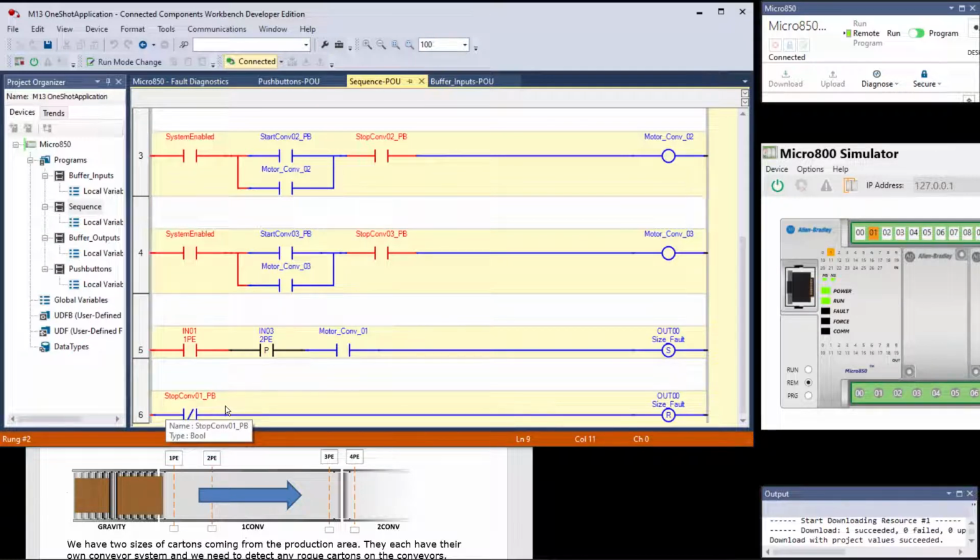So what we want the operator to do when they get a size fault, once they clear it, so to speak, the cause, then they go push the stop push button. Well, the conveyor's already stopped. Well, actually it isn't in this case because we haven't added that into our logic yet. But eventually, when you get a size fault, it will stop the conveyor, and then we want them to use the stop button to clear the fault, and then they can start the conveyor back up. So you see it did work.